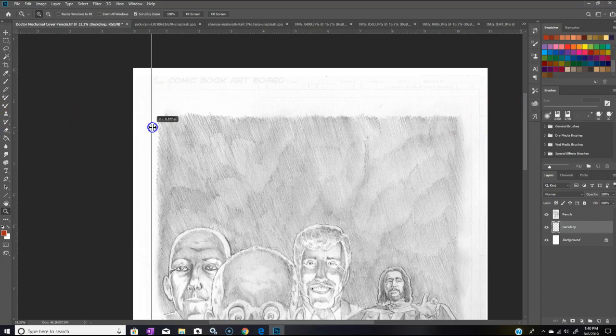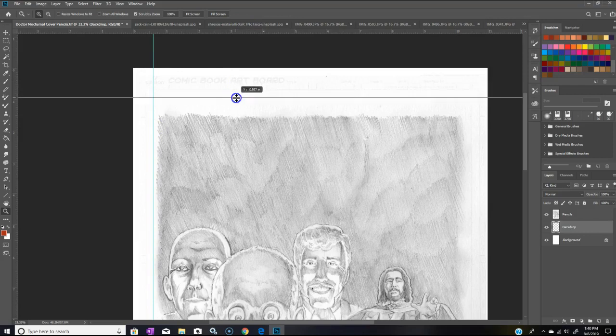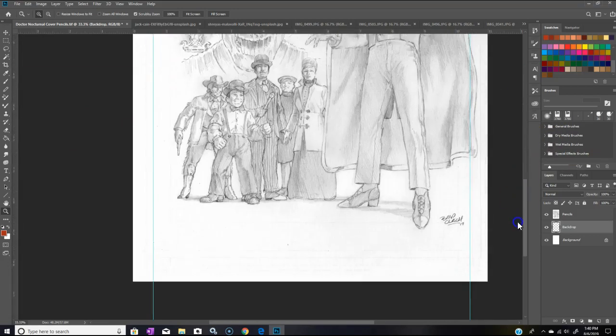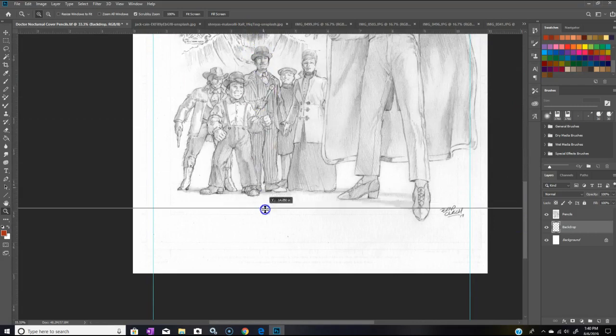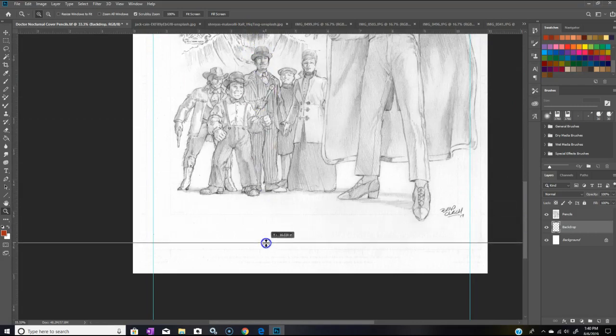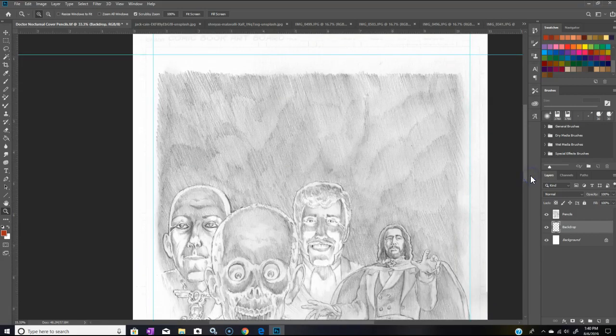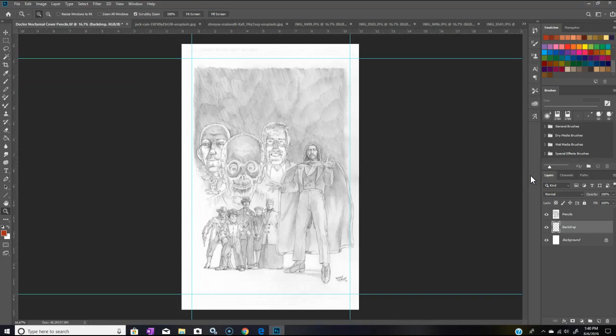As a matter of fact, maybe I'll bring in a couple of guidelines. Guidelines are easy to pop in Photoshop. If you have your rulers showing, all you have to do is go to the side and then just bring these in and down. Okay, so there, that's my live area right there. That's what I probably want to go to. Just zoomed out a little bit, hitting Control minus.